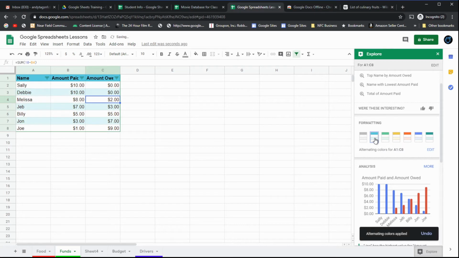I'm going to click that, and you see it applied nice formatting with the darker on the top on the header row, and then every other row slightly shaded to make it easy to read the chart. So it's right there just by using that Explorer.